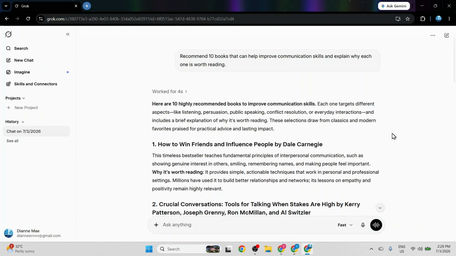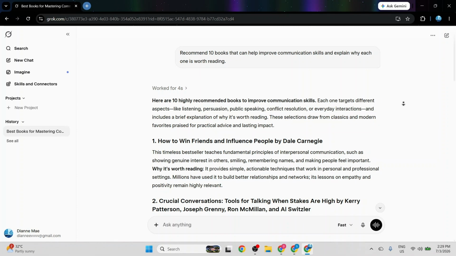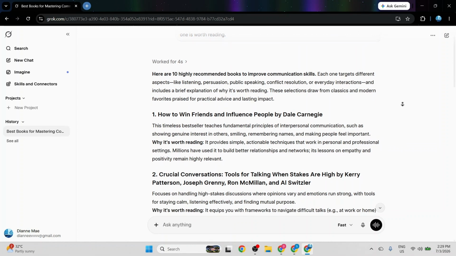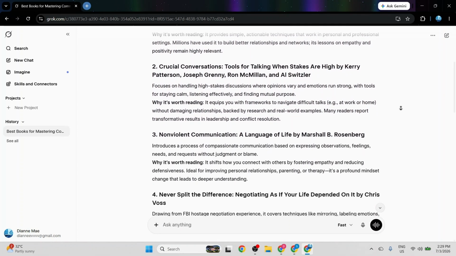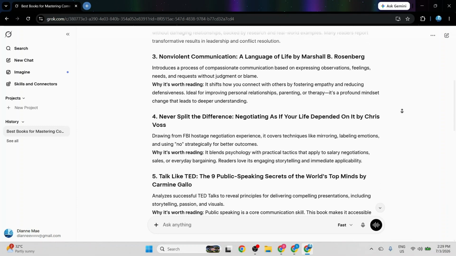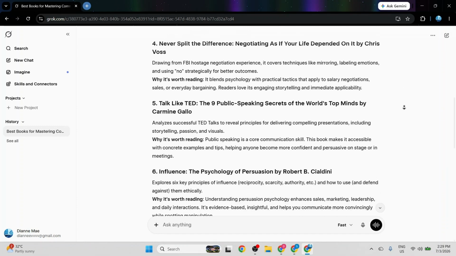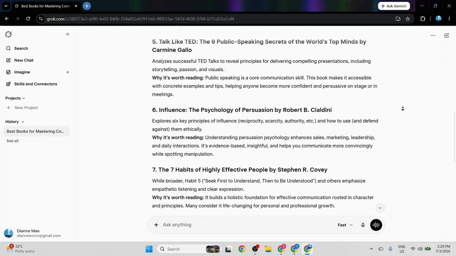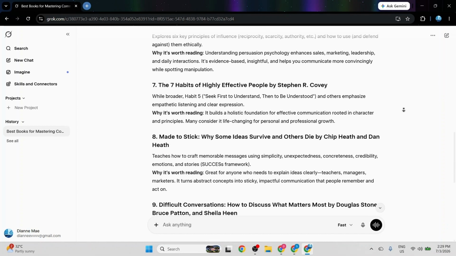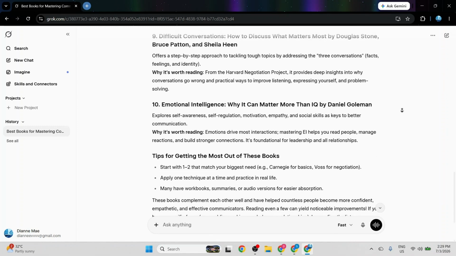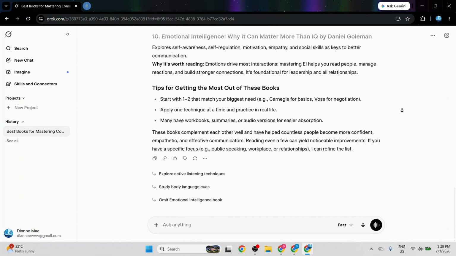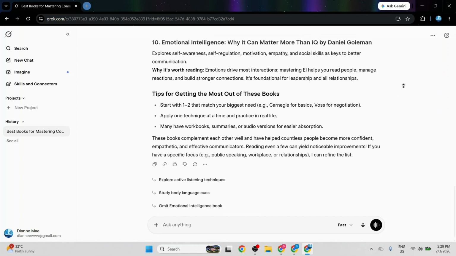Grok begins generating the answer, displaying a brief status message that says, "Working for 1 second," then "working for 2 seconds," and "working for 3 seconds," as it pulls top communication books from the web. Within a few seconds, the complete list is generated right on my screen. I scroll down through the response to read the fully detailed recommendations, which include book titles, summaries, and explanations for why each one is worth reading. Everything is properly set up, and my new Grok account is fully ready to use.